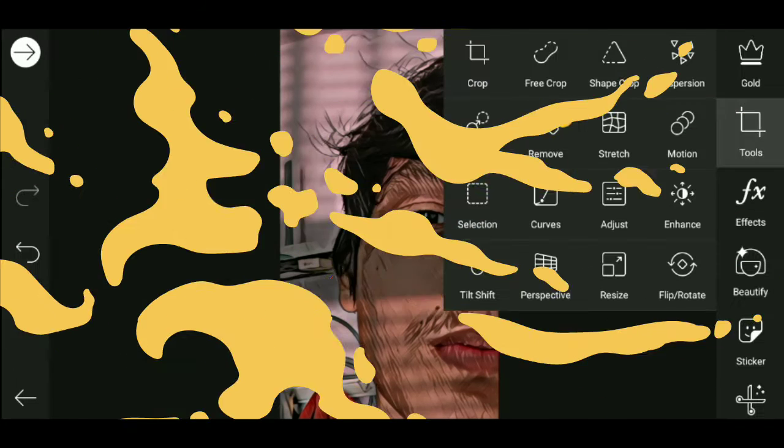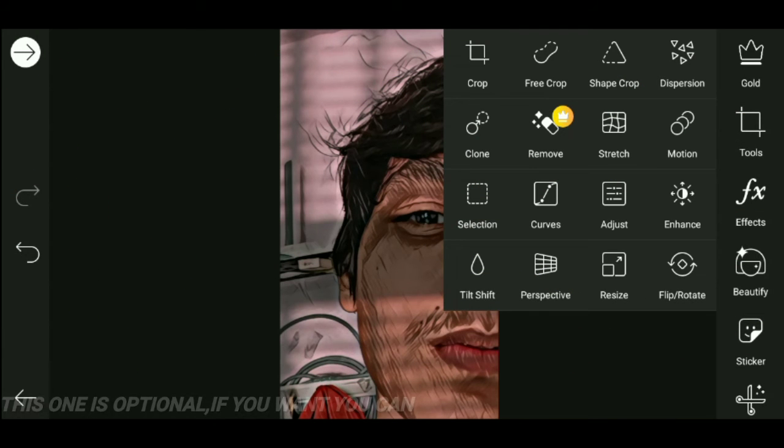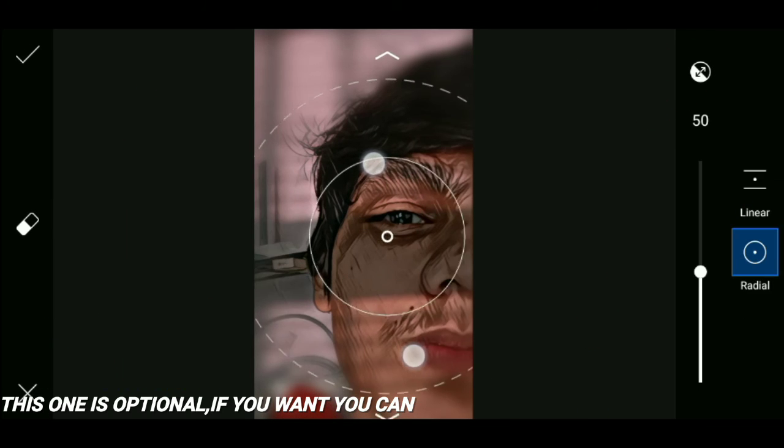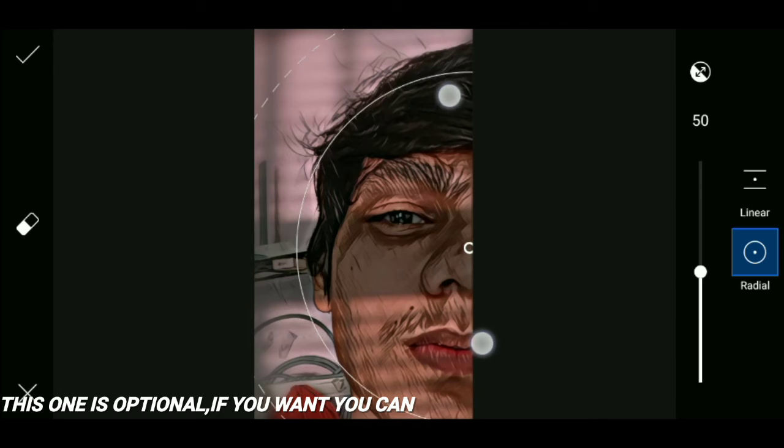So after the color correction of your photo, you just have to go to the tools and click the tilt shift option to give a blur to the background of the image. This one is optional, you can do it according to your photo or you cannot, it's fine.